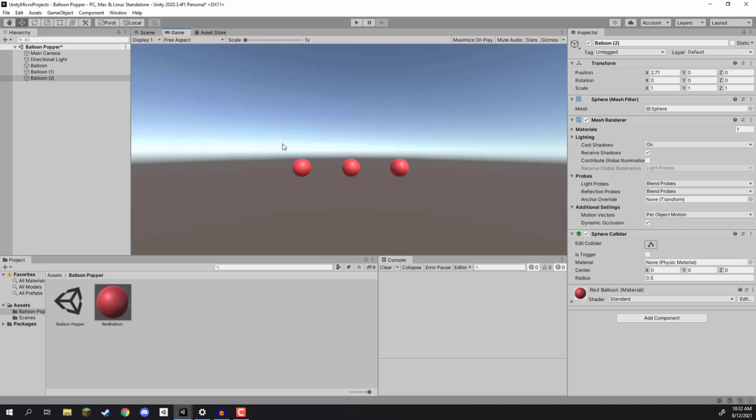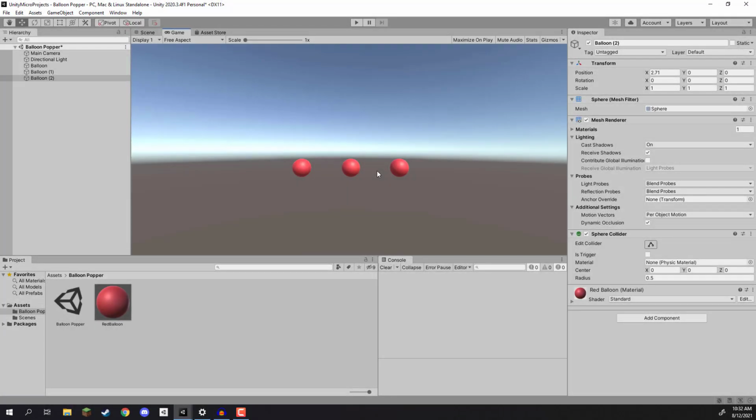And what I want you to do is go ahead and create a material for a blue balloon and a green balloon material. Okay, so create those two new materials and apply them to the other balloons right here. So I'll be right back to see how you're done. Okay, so I hope you had a go at that.